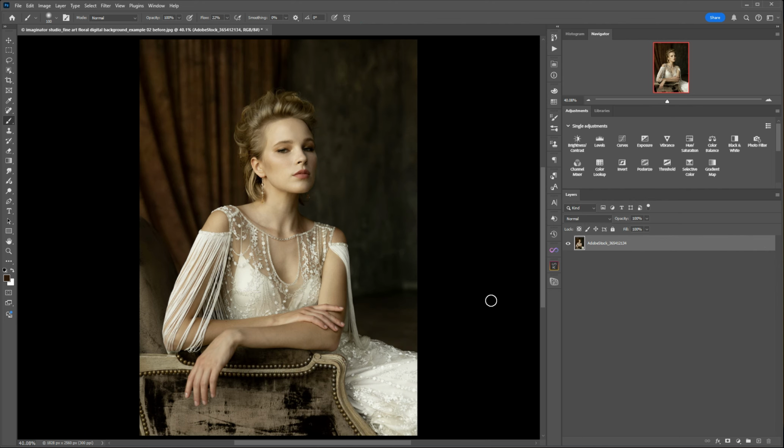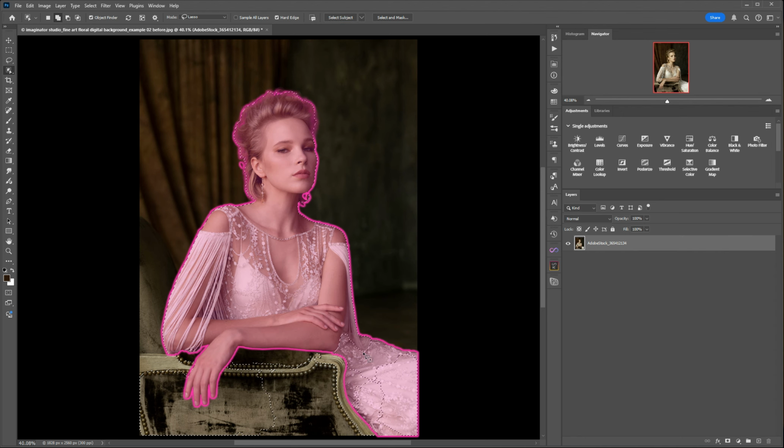So to get started, the first step we want to do is to create a mask of our subject so that we can separate her from the background before we start adding our digital backgrounds into the image. To do that, the easiest way is to go over here into your selection tools, and I like to click on this one and simply choose select subject. And Photoshop usually does a pretty great job of selecting your subject here.